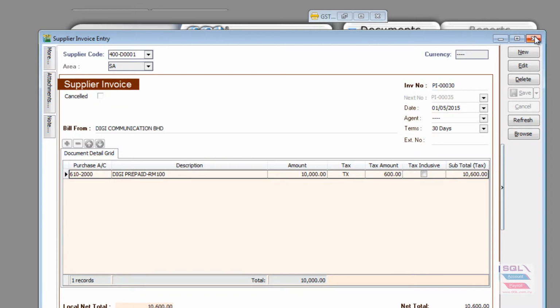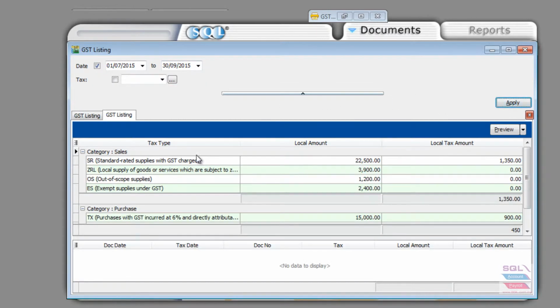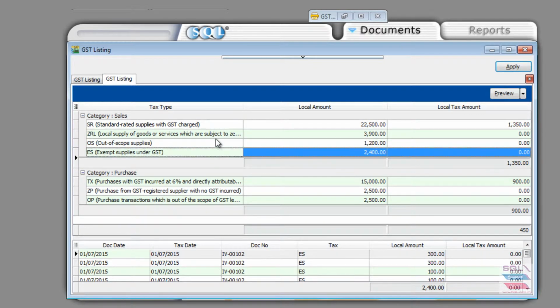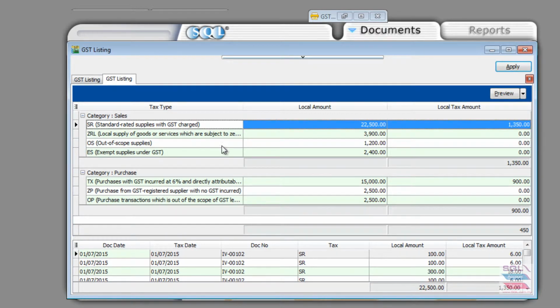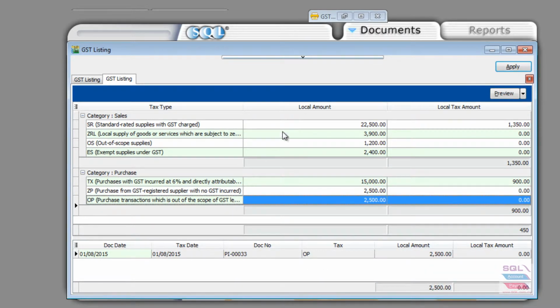double clicked to drill down to source document. Now if I want to view a different month, I can always go to the next tax return submission cycle. Let's say in this case it will be 1st of July to 30th of September. I can press apply and we'll be able to view a second listing over here, as you can see. And now this one I have further breakdown of individual tax categories for this particular cycle of some tax return.